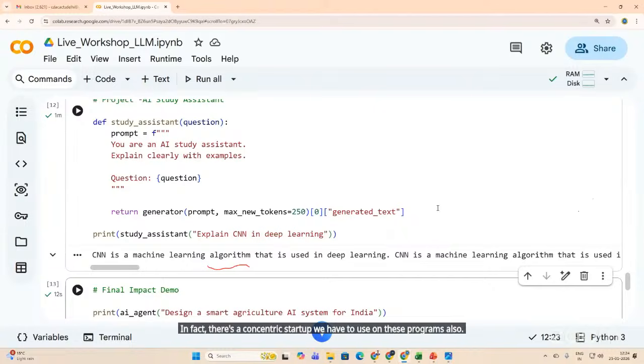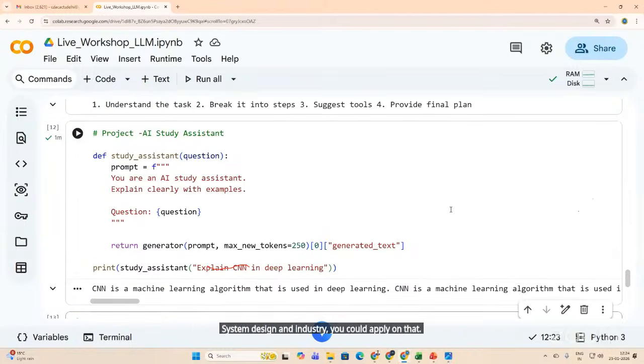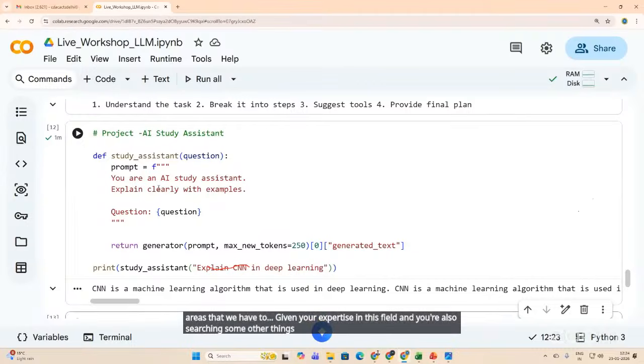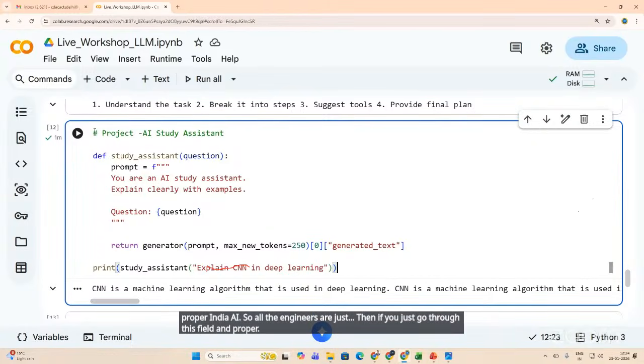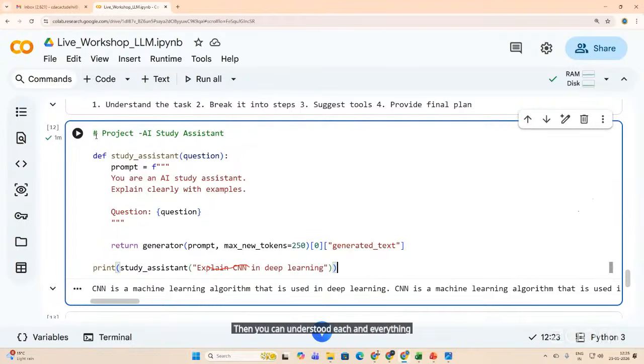System design and industry AI you can apply on that. Okay, this is a little bit of coding. You have to enhance your areas and create your expertise in this field, and you should also search for other things. You have to make a proper India AI. Okay, all the engineers, I am telling you, go through this field in the proper way, then you can understand each and everything.